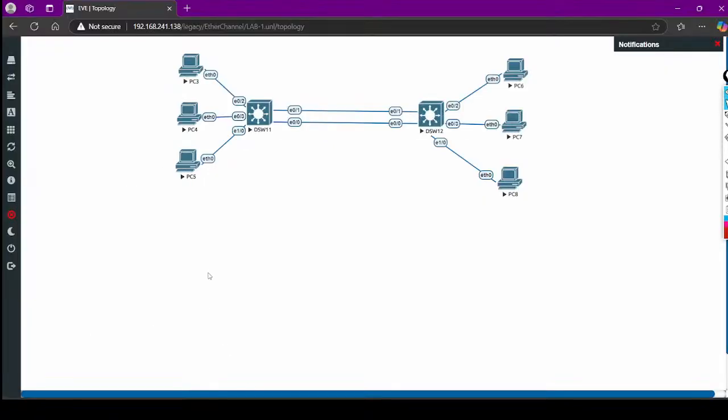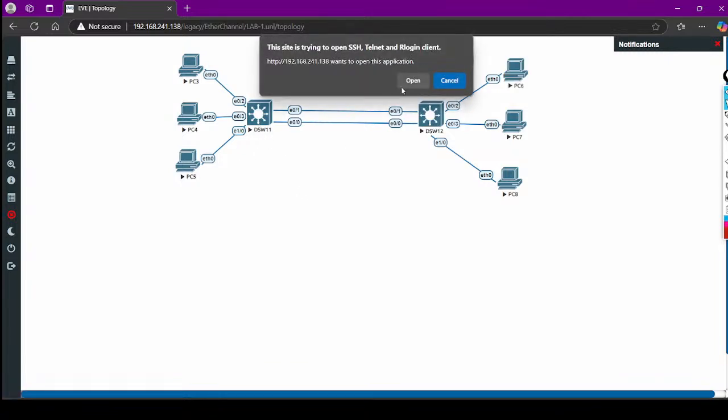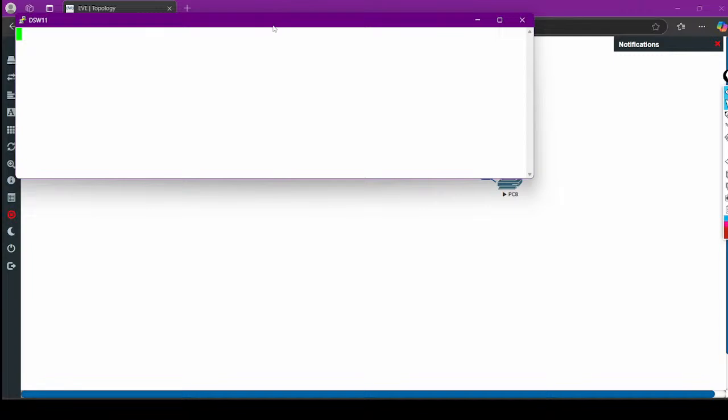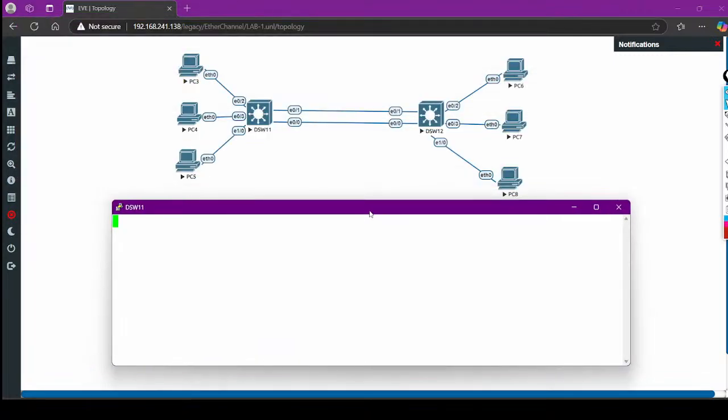Now let's see how you can do it practically. Between D switch 1 and D switch 2 I have 2 links. First I am going to bundle them, right? You know, for the Ether channel we have some requirements. May I know all the requirements of Ether channel?